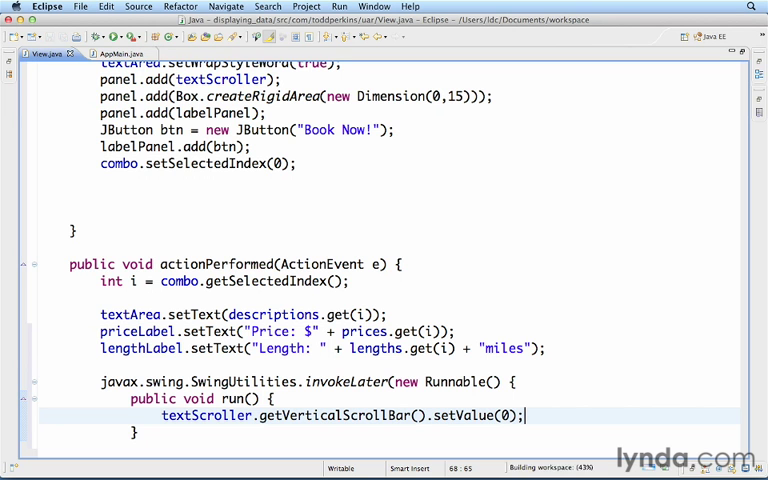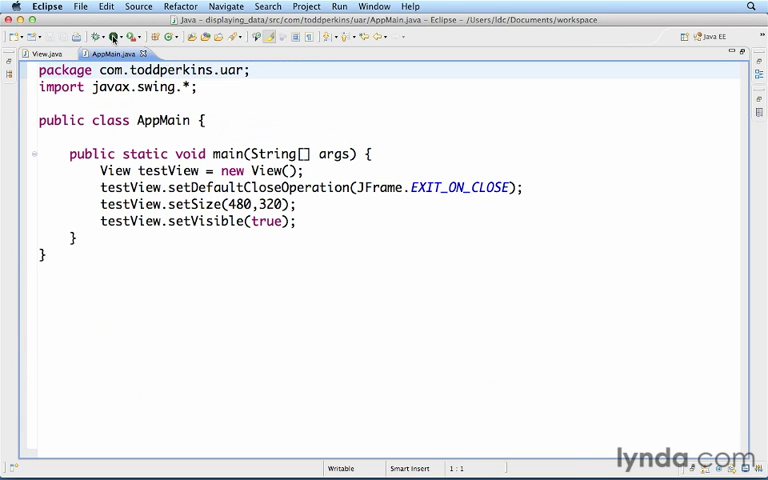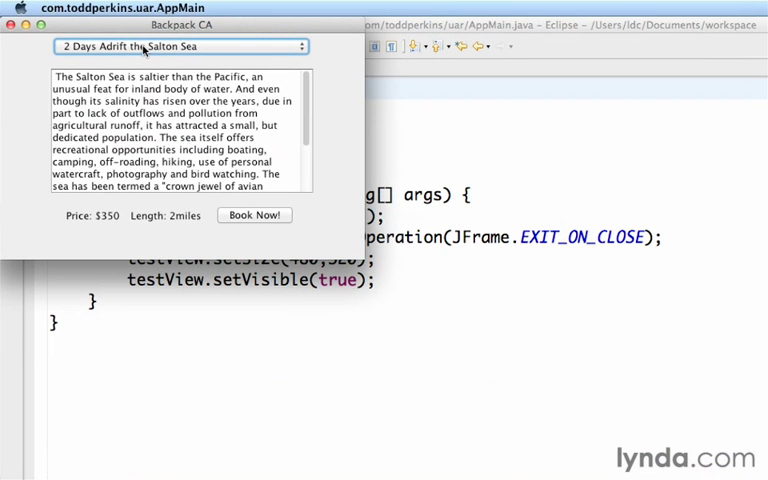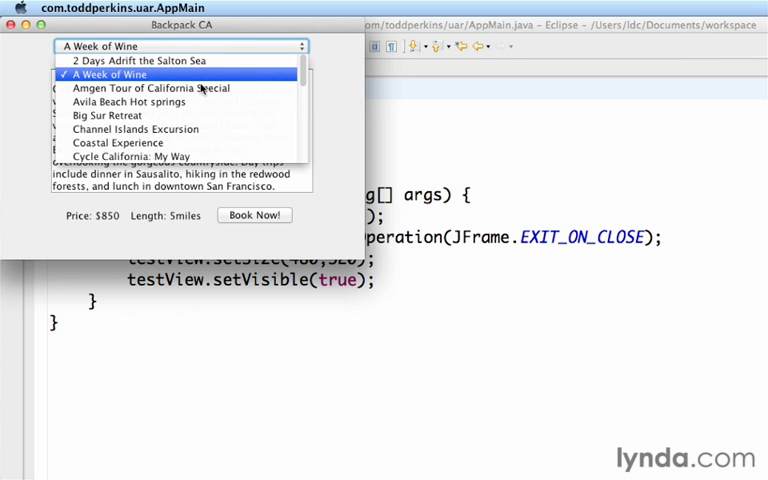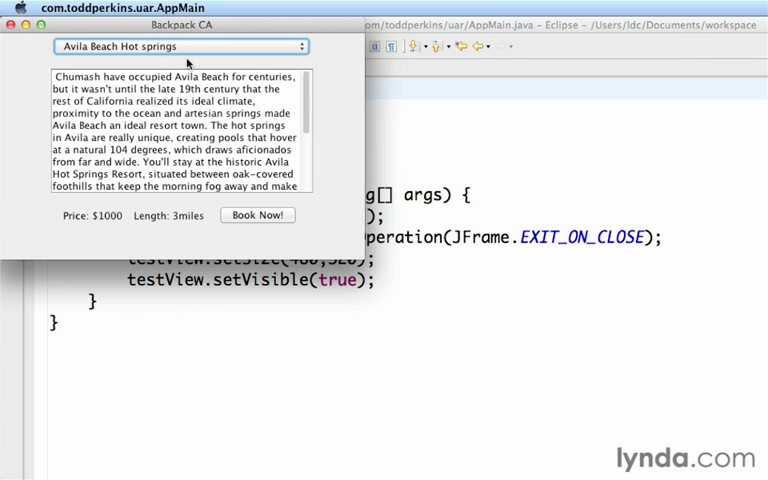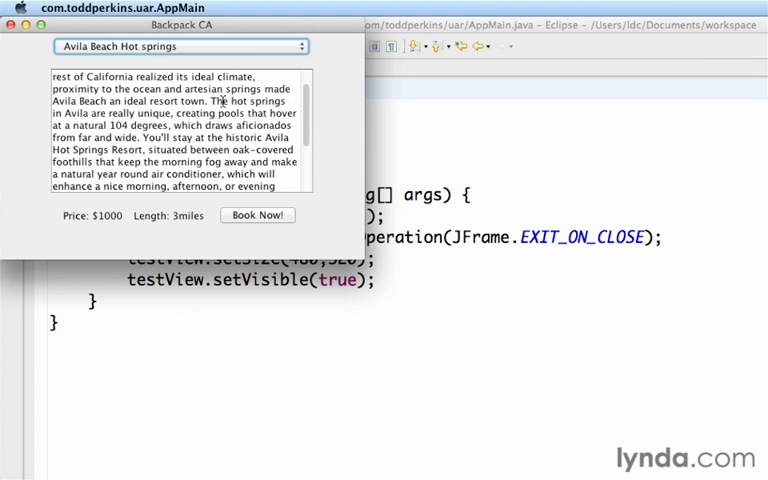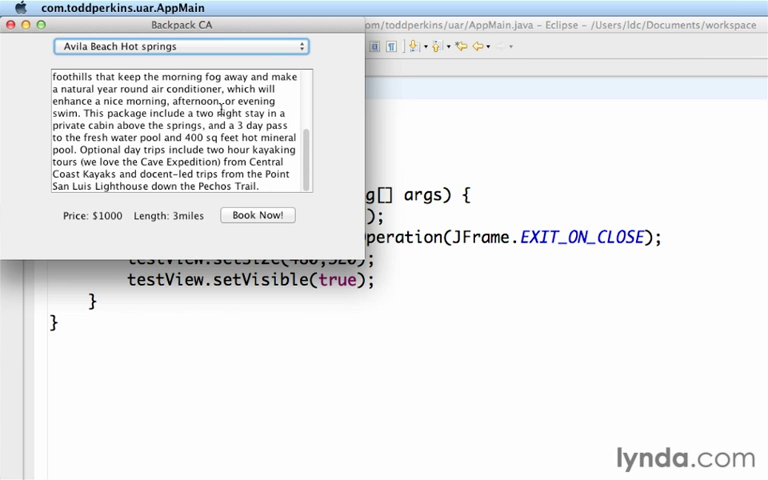So save, and then go to AppMain.java and test this. And you should see that everything works. So I see the price and the length are updated. I can change that. And every time I change the combo box, everything is updated. I could scroll down and scroll up and look at the text in the combo box.